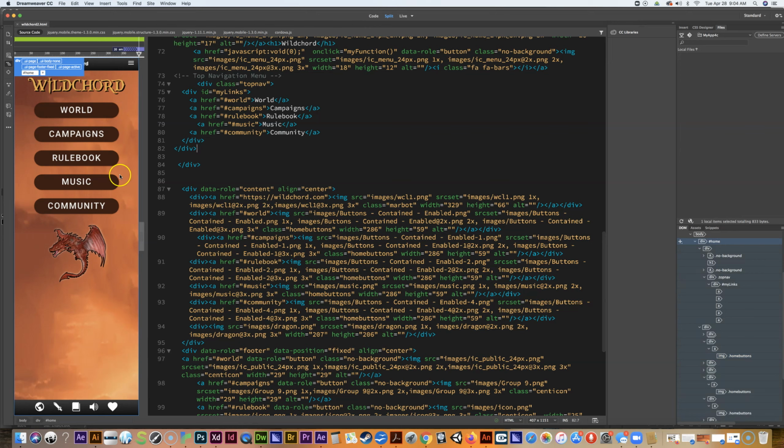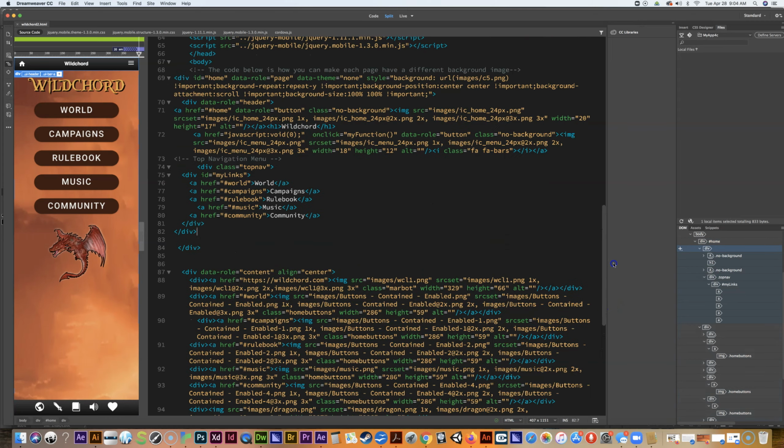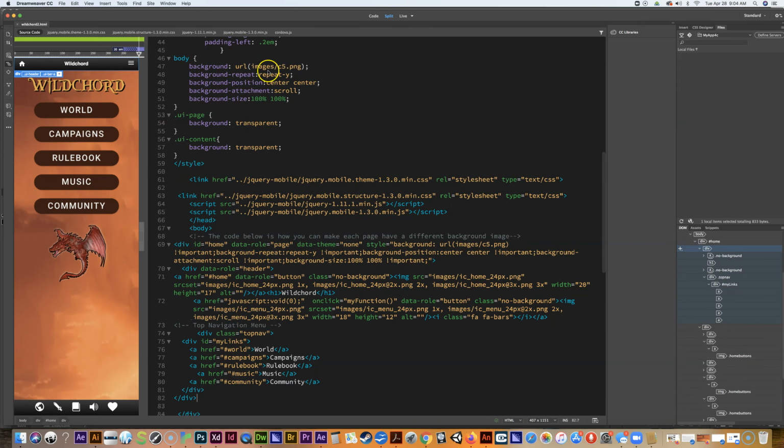virtually everything except this content in the middle is going to be the same, right? And what's going to happen is if we go up here to the top of the page, after we have all our style sheet and everything like that, let's see. We've got to look at how you make each page have a different background. Okay. Boom. Yeah, here we go.